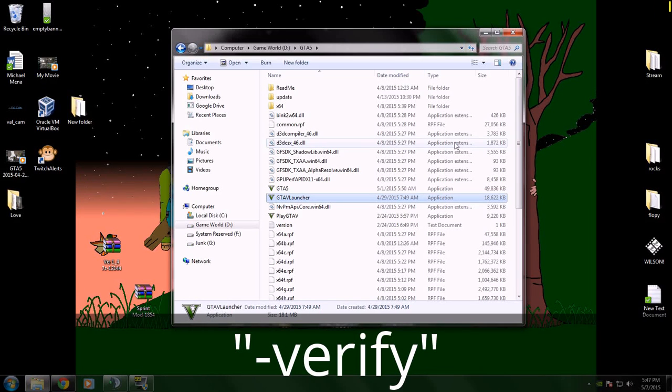Hello, everybody. I know you guys have been looking up and down to figure out how to fix your GTA "closed unexpectedly" error, or you guys are just trying to figure out how to verify your files, you Social Club users, in which I am as well. So I figured it out.